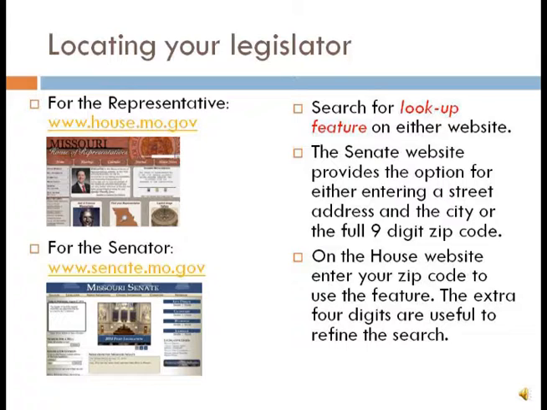For the representative, you want to go to www.house.mo.gov. For the senator, www.senate.mo.gov. Search for the lookup feature on either website. The Senate website provides the option for either entering a street address and the city, or the full 9-digit zip code. On the House website, enter your zip code to use the feature. The extra 4 digits are useful to refine the search.